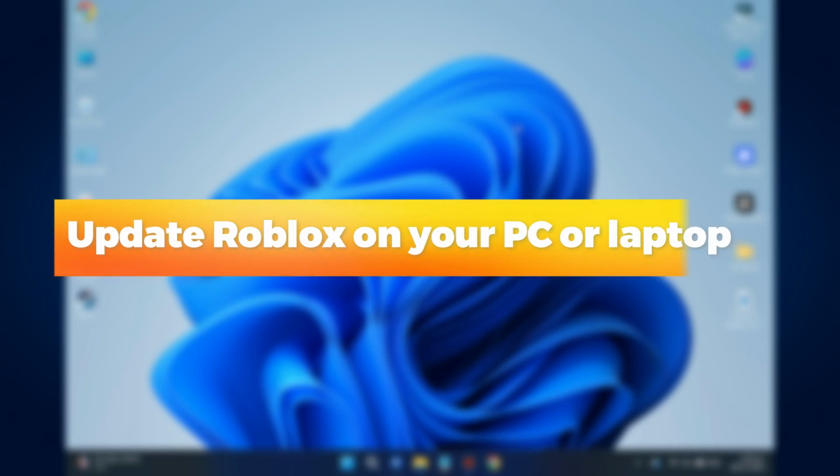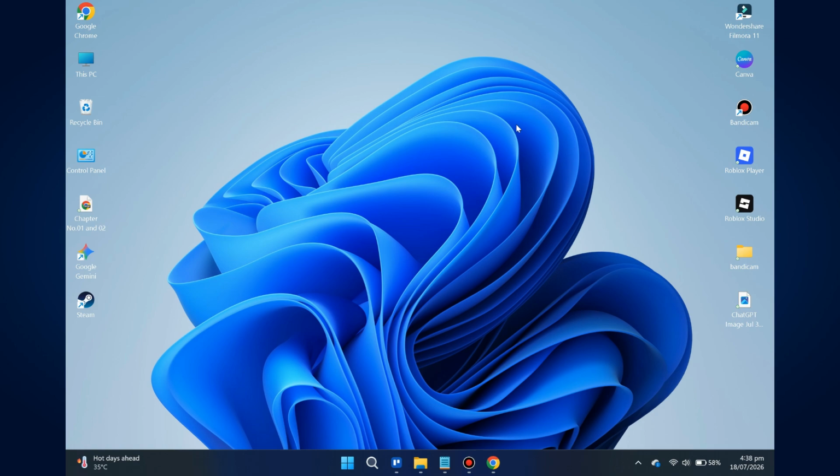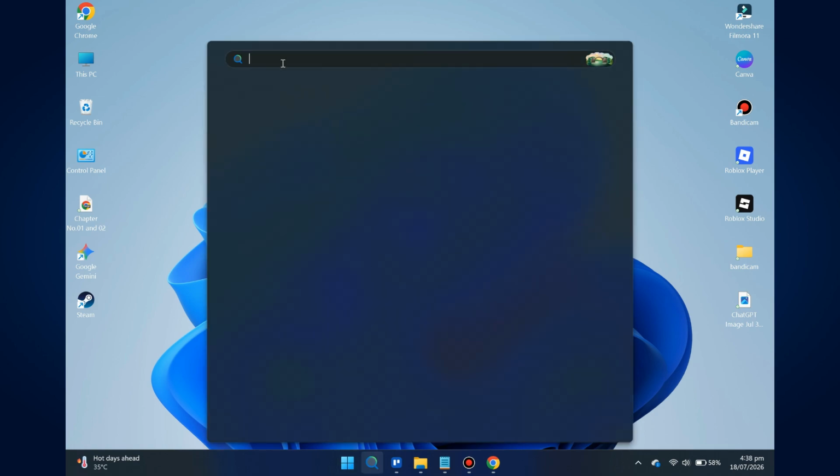In this video, I'll show you how to update Roblox on your PC or laptop. First, close Roblox completely. Next, click the Start menu and search for Roblox.